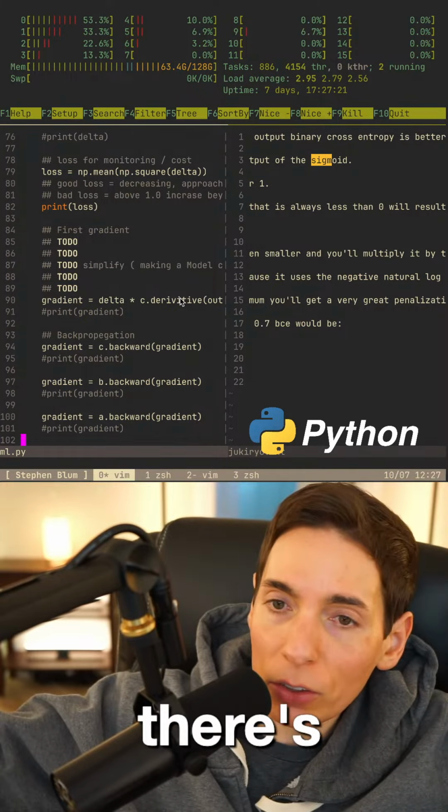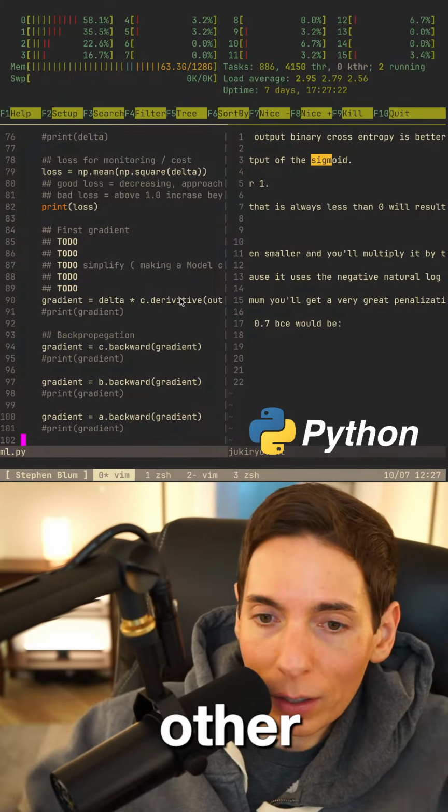Now, there's a whole bunch of other things that go around it, but if you look, and we're going to make some adjustments here, we're gonna make this clean and simple.